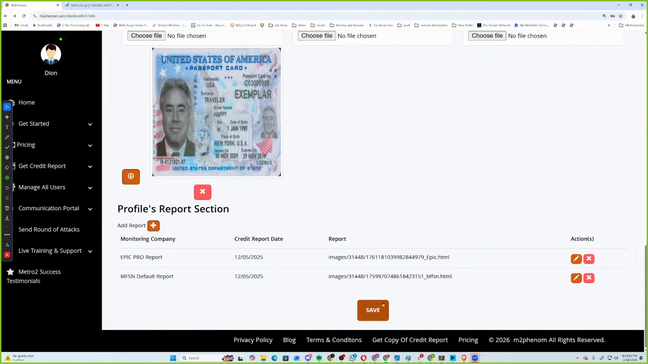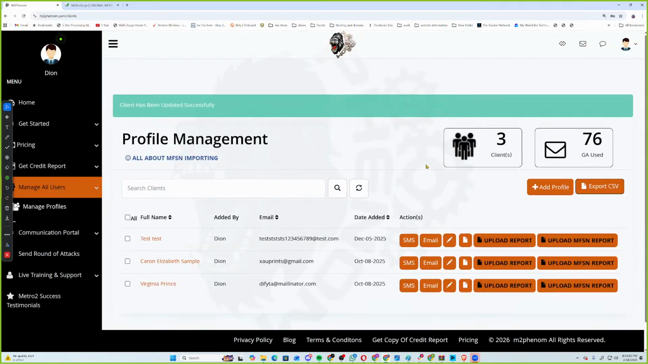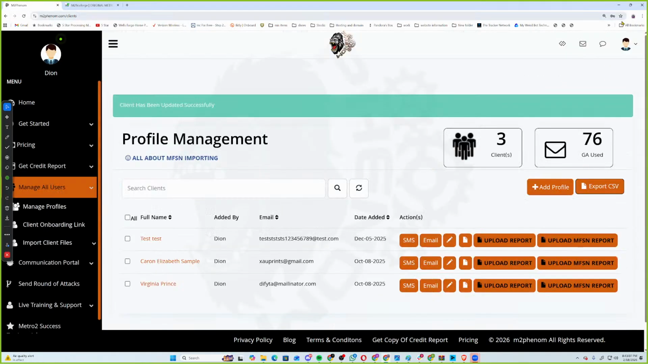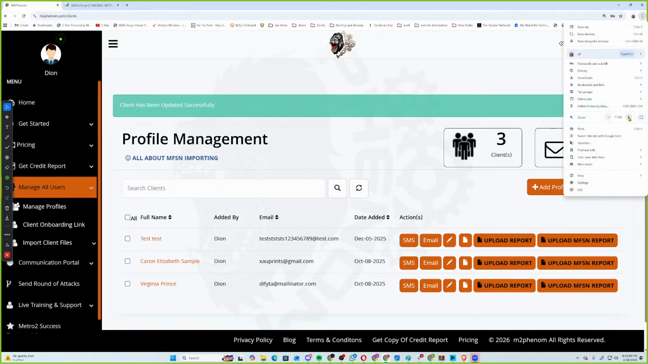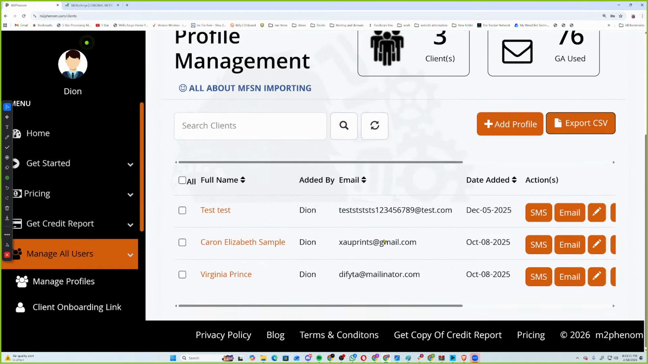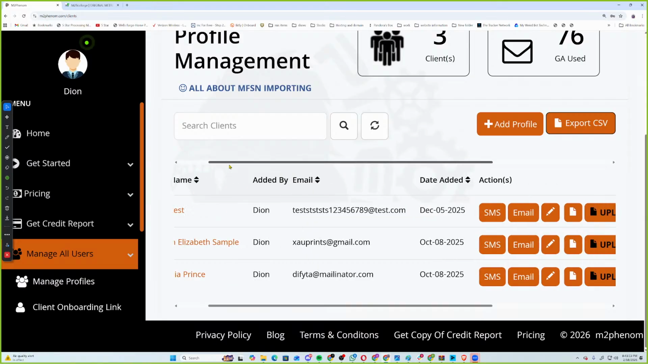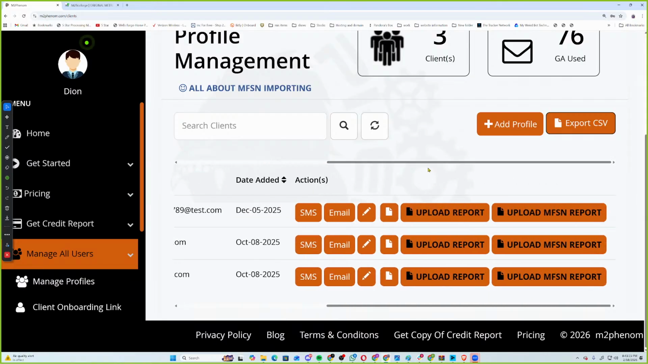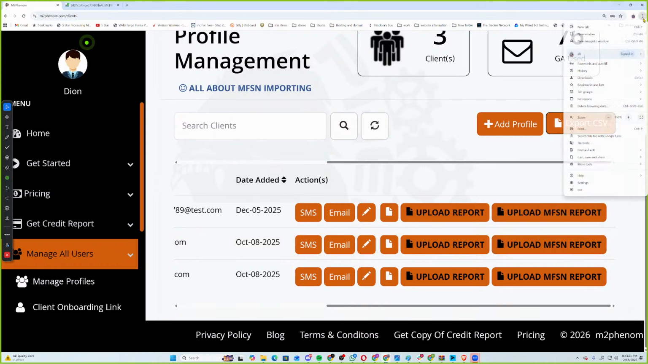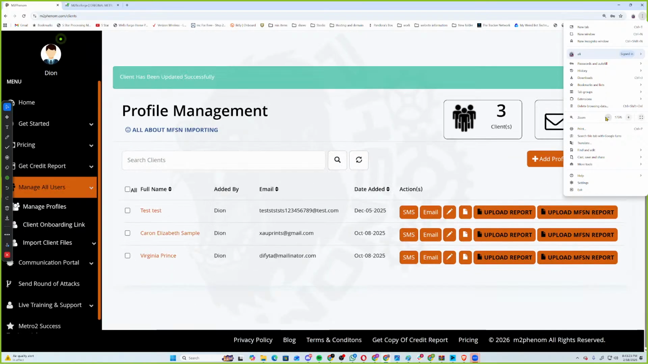So let's click save. Now, when you get back to this section over here, like I said before, if your screen is zoomed in and you see this little gray bar, take the gray bar, pull it over, and look for upload MFSN report. I'm going to zoom out a little bit, and I'm going to click upload MFSN report.